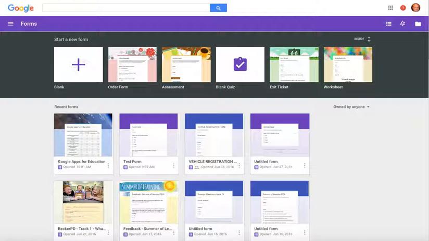Google just recently added the ability to create quizzes right in Forms itself, which I think is huge for those staff that are looking for a way to do some quick and easy formative assessment with kids and get some feedback that way. So let's walk through just some of the basics.